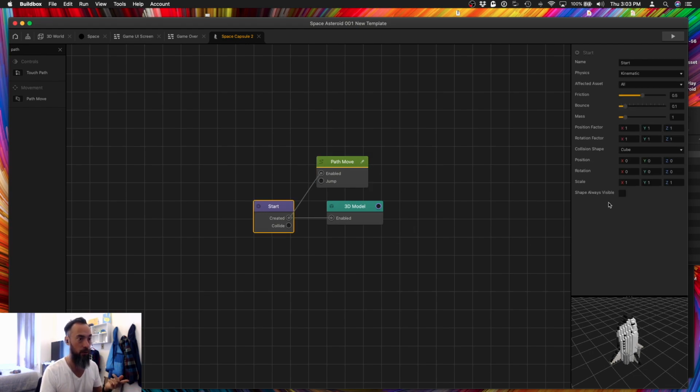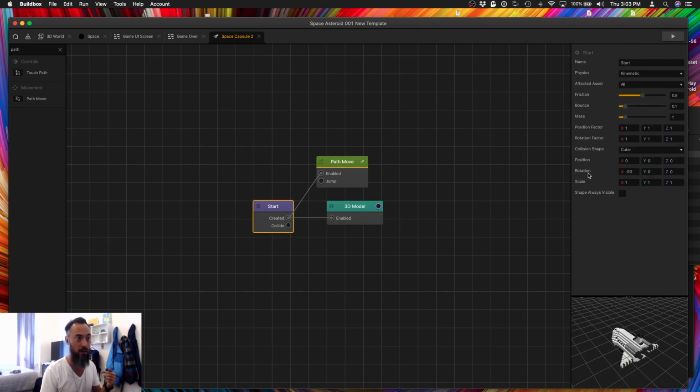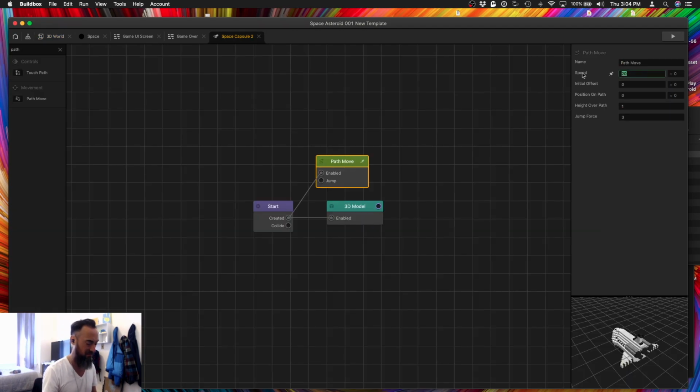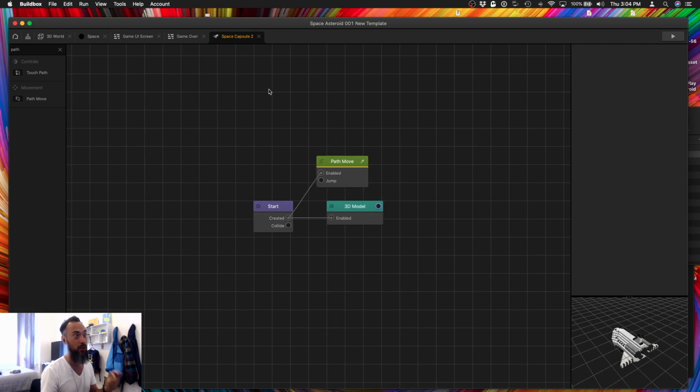We're going to go to start rotation, change it to -90, go to 3D model, also change the rotation to -90 so that it's facing down, along with the start node, because that's where the collision shape is, and we want these things to line up. Let's make sure he's in the middle, set the speed to 10, and there he goes. We need to adjust the camera as well.